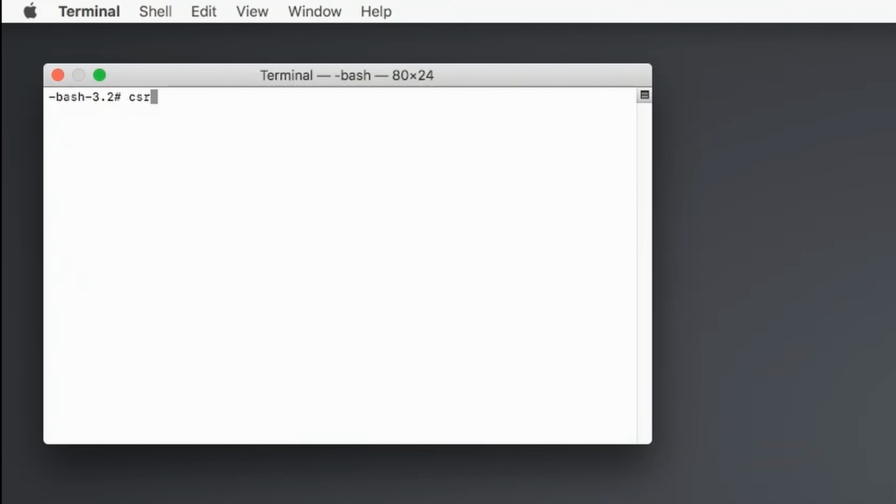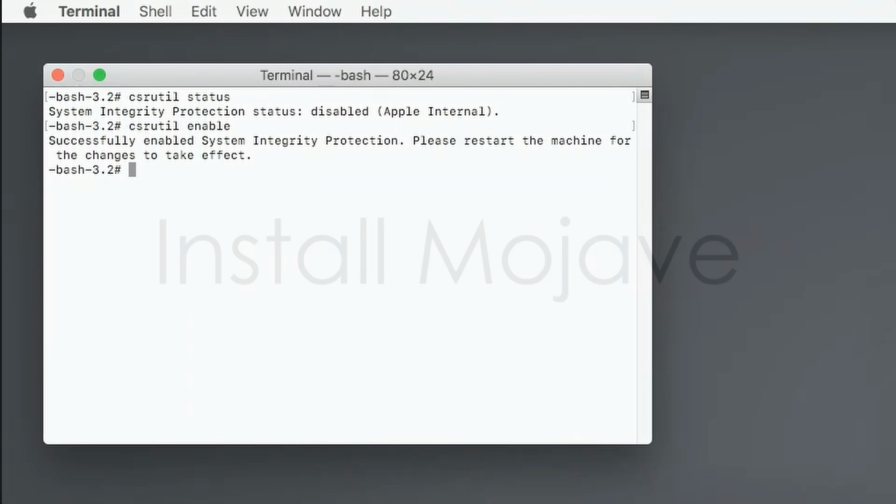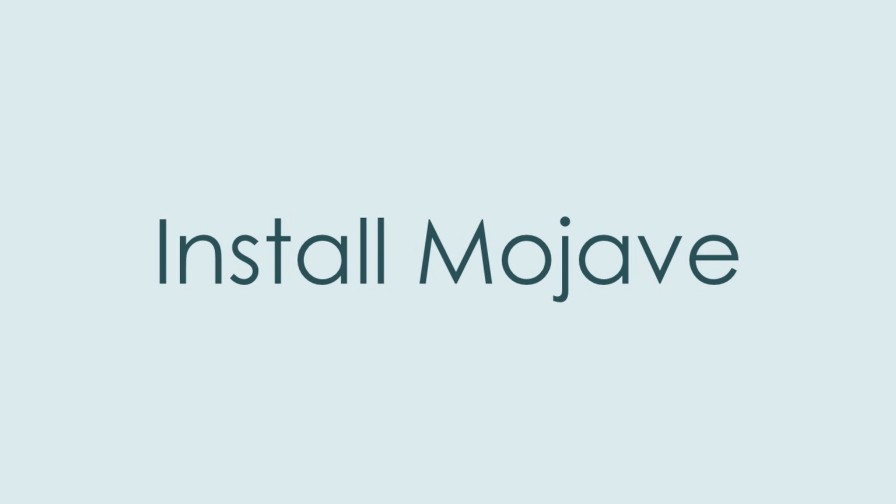We're going to double check the status of SIP by typing csrutil status with a space in between. And it shows us that yes, System Integrity Protection is still disabled. So we're going to re-enable it by typing csrutil enable. And successfully enabled, please restart the machine for the changes to take effect. So we will do that.